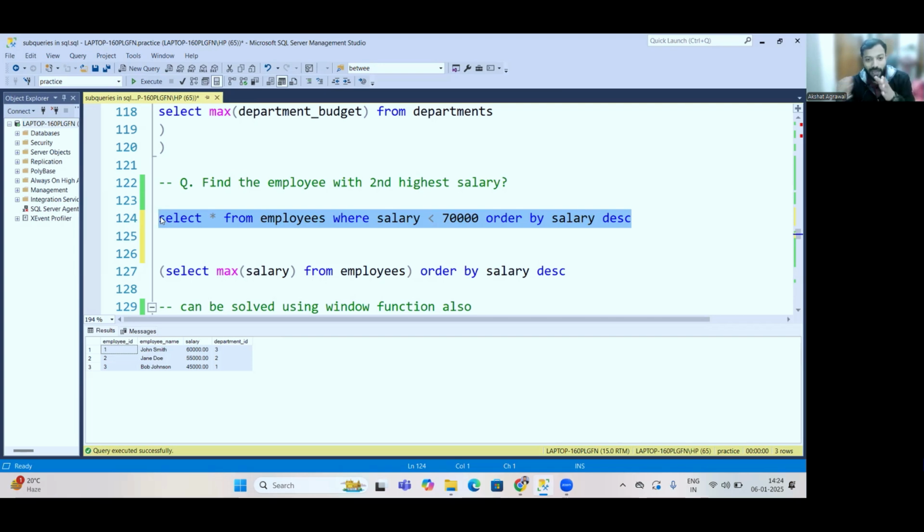Understand it again. I am removing the person with the highest salary by this where clause, where salary is less than 70,000, which is the maximum salary. All other records will be there. After that, I am sorting the data in descending order of salary so that the person with the second highest salary, that is just below 70,000, will come on the top. And at the end, this will be the output.